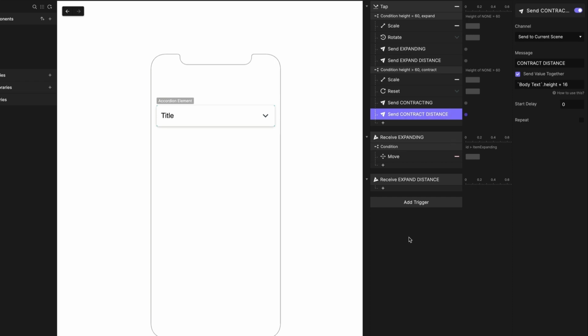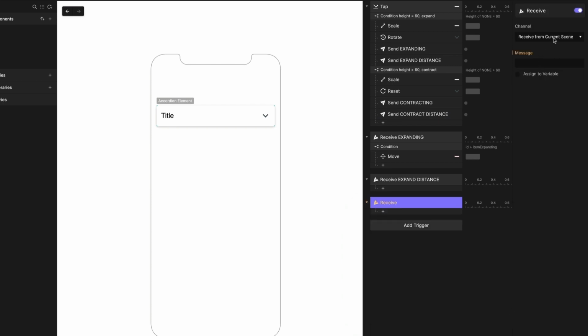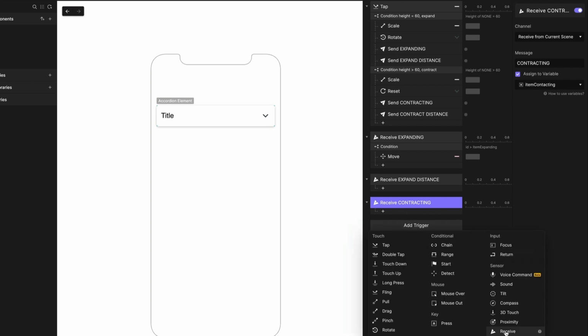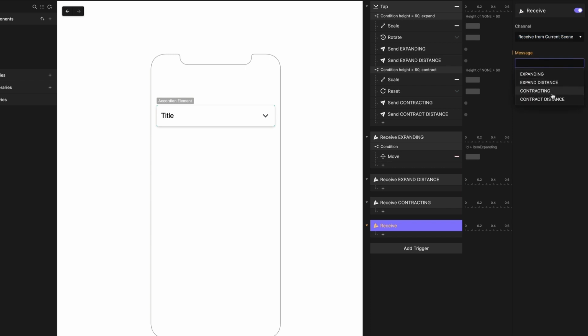And now we have to receive those. So I'm going to receive from the current scene the contracting message. I will assign that to item contracting. And I need to receive the contract distance from the current scene. Contract distance, assign it to a variable, contract distance.